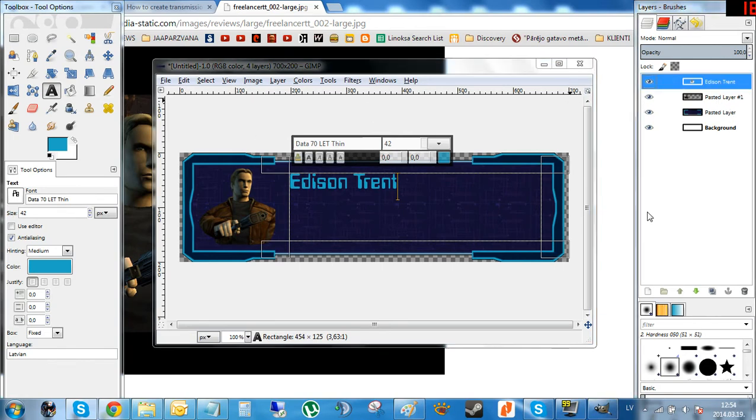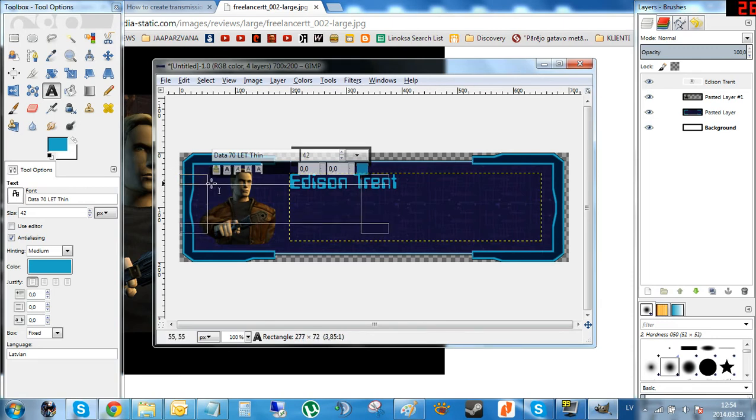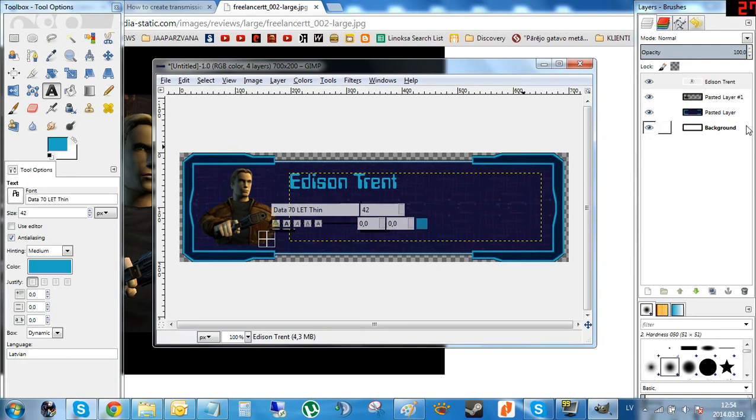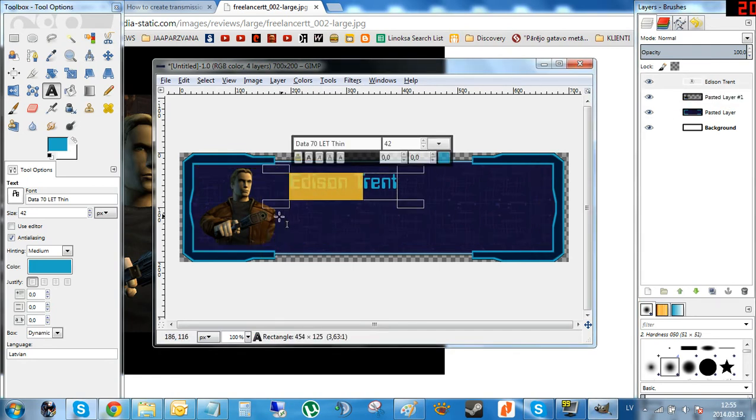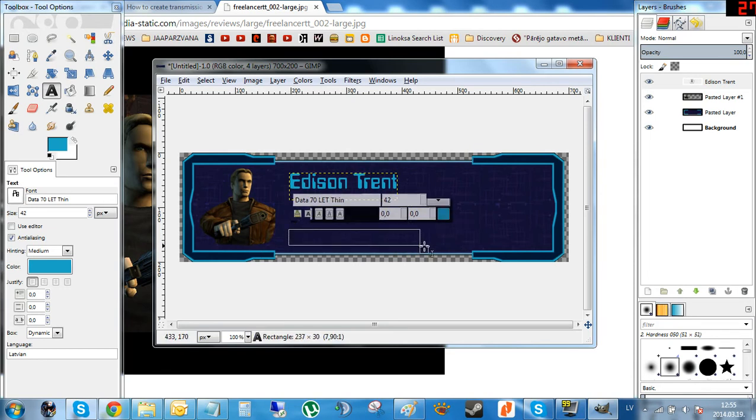It is going to be added as a separate layer. And what else can we try? Let's make a new one somewhere here, which we're going to move. We're going to make a completely new one like this. See, it automatically creates a new one.